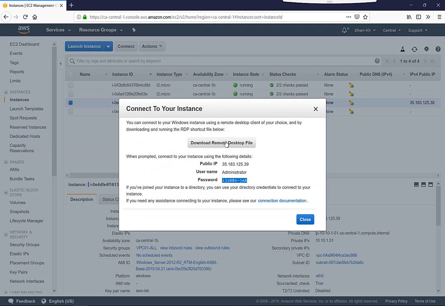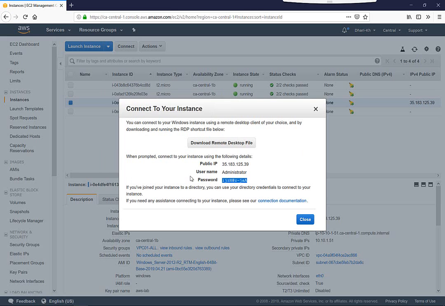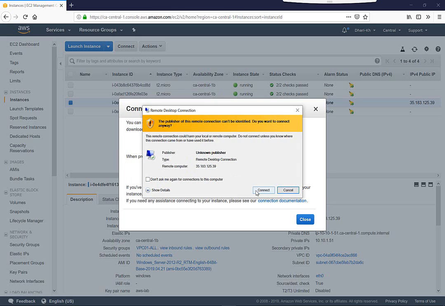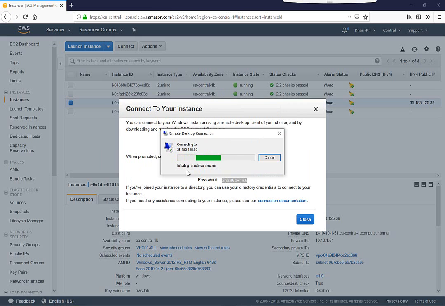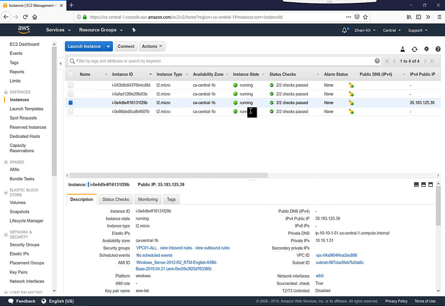I try to remote desktop here, but I don't think it will work, because we need something else. We need the internet. Right now we don't have internet. Let me show you here. So I try to connect through the remote desktop RDP protocol. It tries, but eventually it will not be able to connect to this machine. So I just say cancel here. Why? Because we don't have internet in our environment.